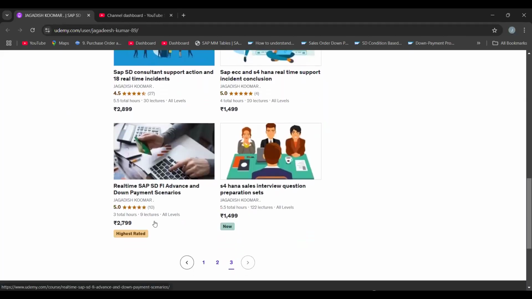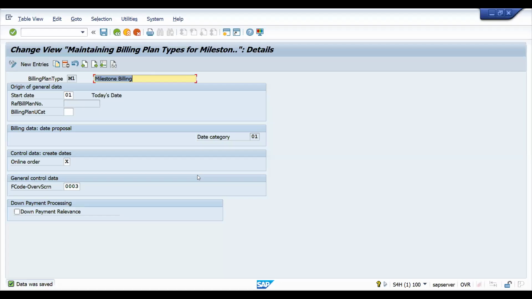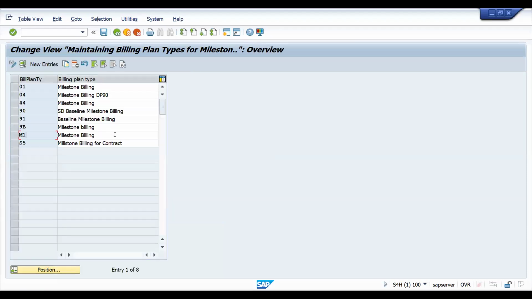This is for down payment. Three scenarios I have explained. One of the scenarios is specifically relevant for down payment by using milestone billing. Anyhow, let's see. M1 I have defined. Let's save this. Escape.